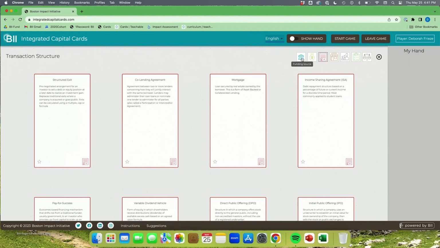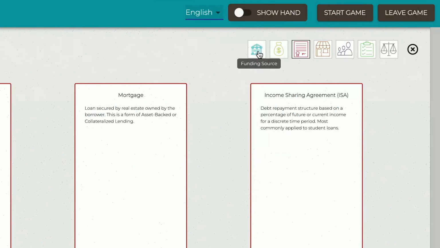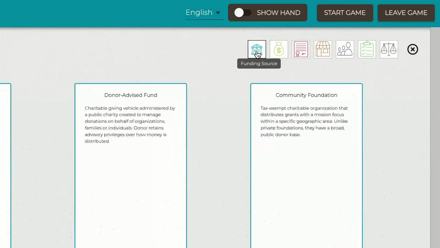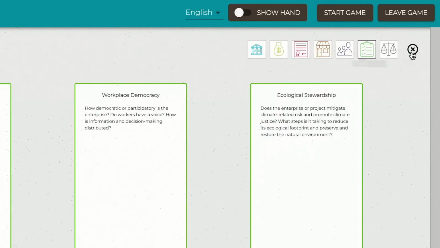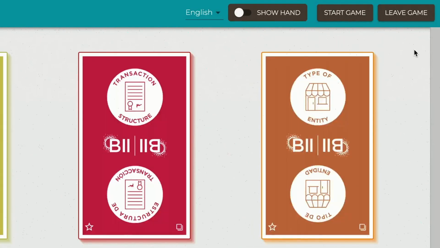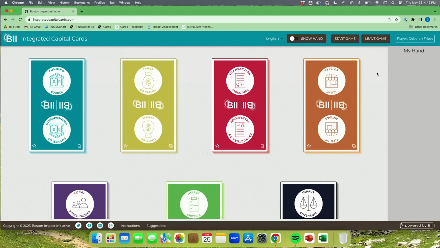These icons are also a shortcut, just like you saw on the home screen. So if I wanted to see the funding source suits, they'd be here. The impact criteria suits are here, or I can click and go back to the home screen. This way of using it is before you've set up a particular game. If you want to use it again as a glossary or flashcards, that's the best way to see all the material in the cards.